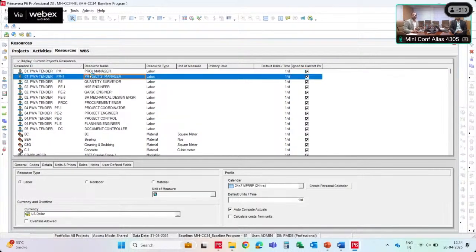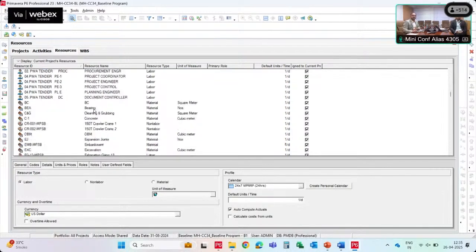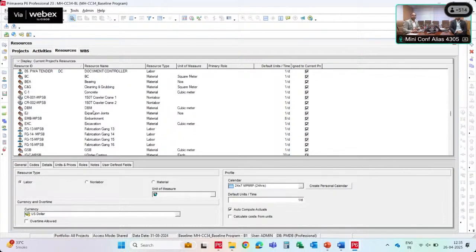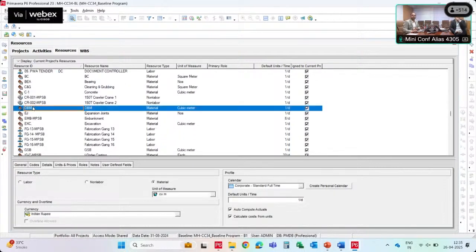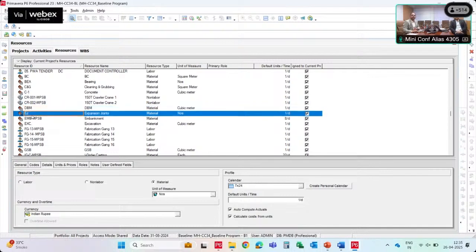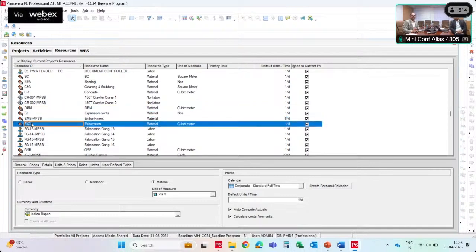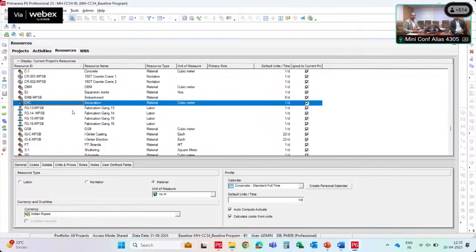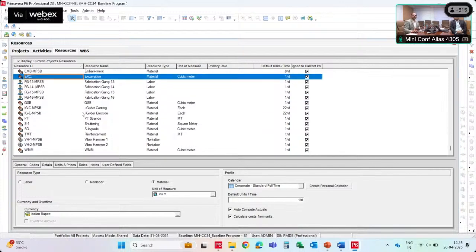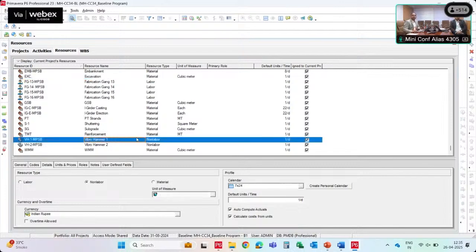Like we have assigned the project manager, quantity surveyor. These are labor. Then go to material. And when we go to the material part, non-labor and material like DBM, expansion joint, embankment material, excavation, and the fabrication, I-girders, as in the numbers we assigned it to identify. Machine also, machine under non-labor. Machines are considered in the non-labor units.